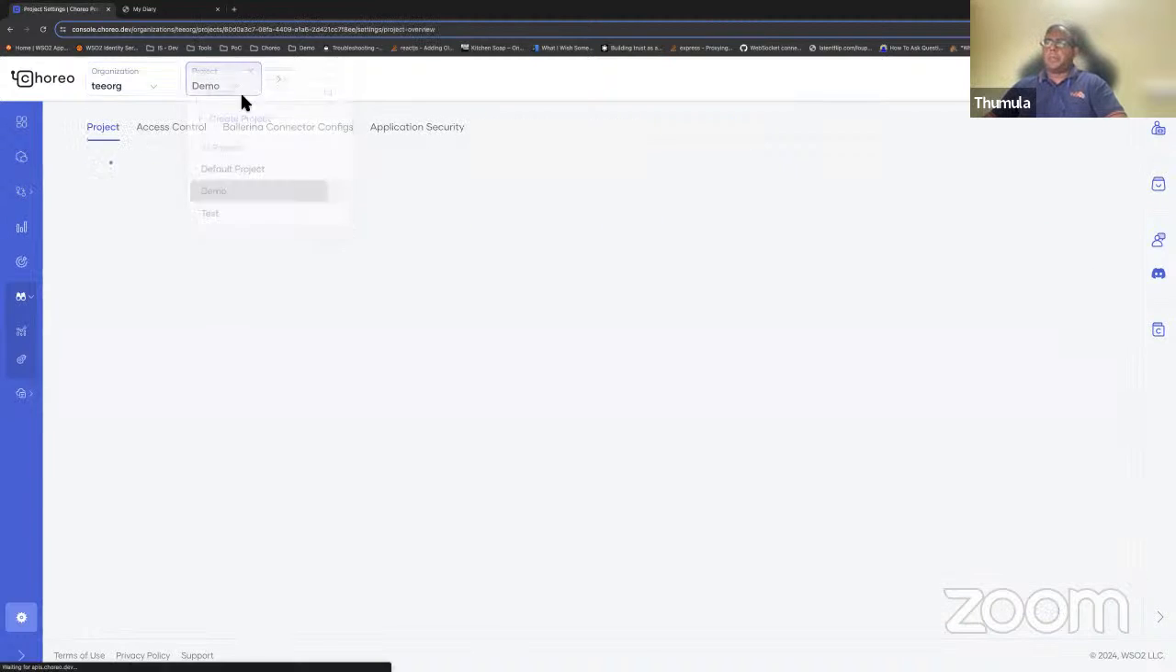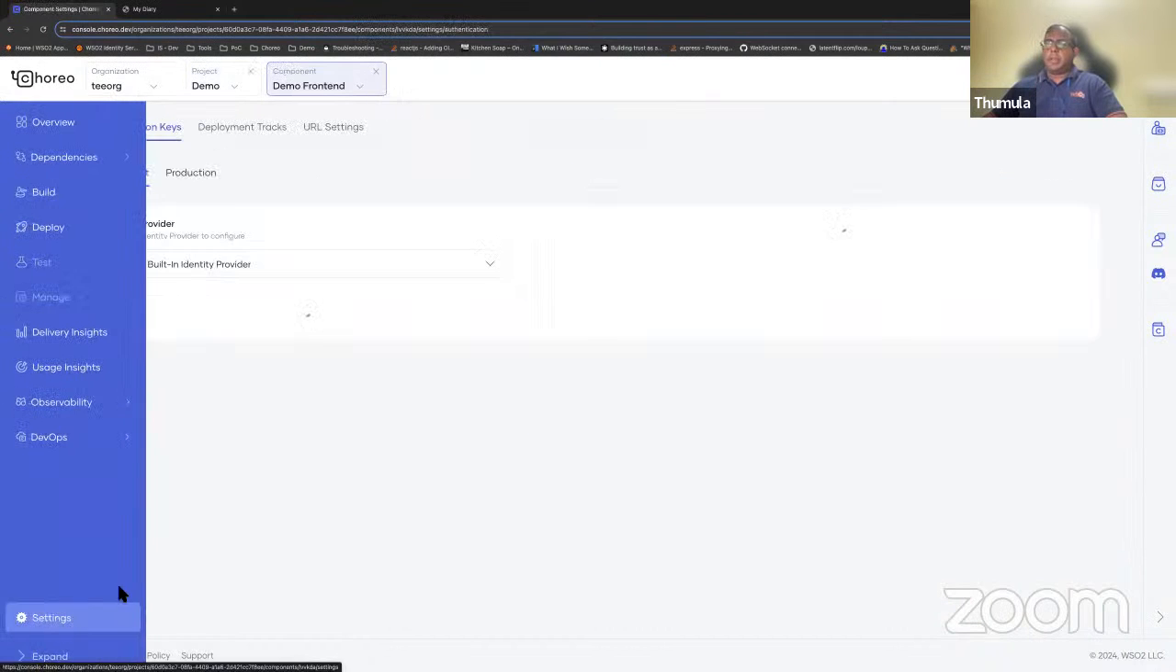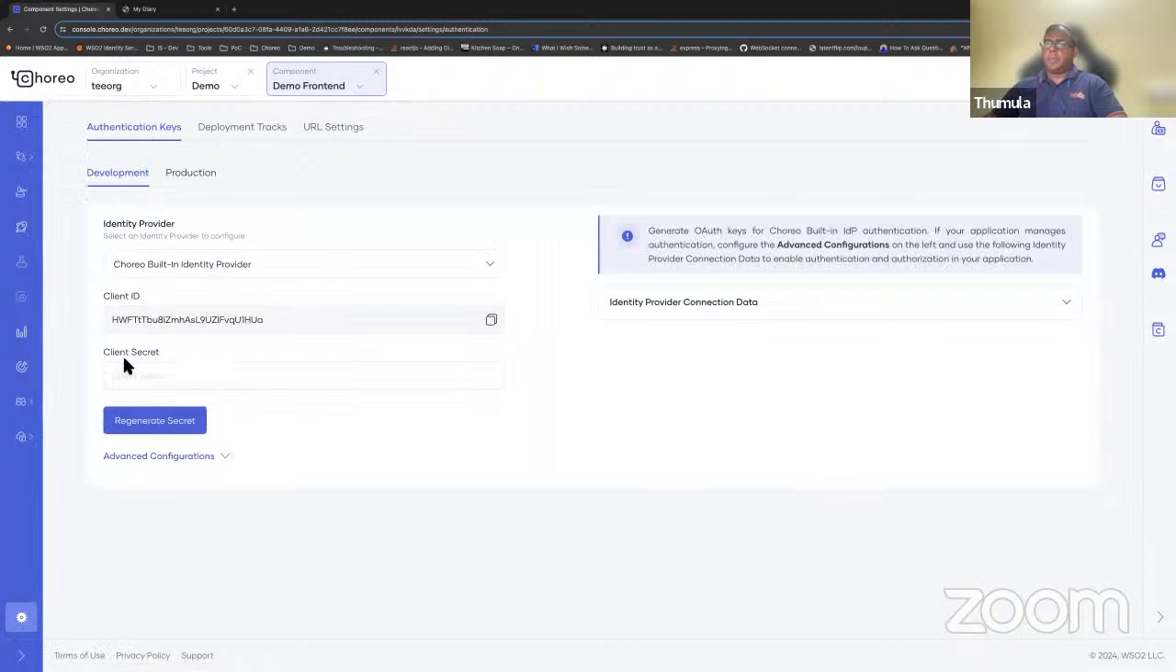So if I go back to the front-end application and move here, you can see that I have set the Choreo built-in identity provider as the identity provider to be used with this particular component. But if you wish to use a third-party identity provider, you can add the identity provider at your org level. And then from this drop-down, you can select that identity provider as well. So basically now at this point, we have our user base in this IDP.